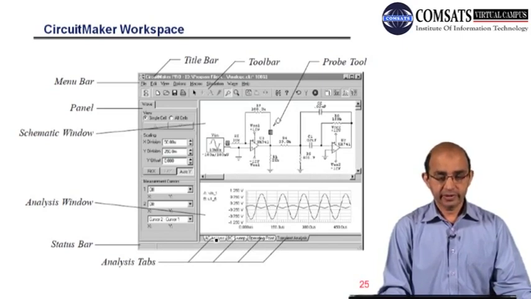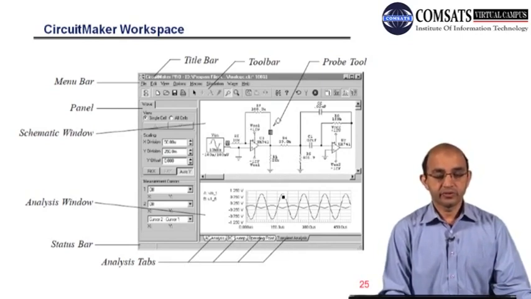As this is a very generic software, it offers AC analysis, DC analysis, operating point and transient analysis. But our focus whenever we will be using Circuit Maker will be the digital logic design.